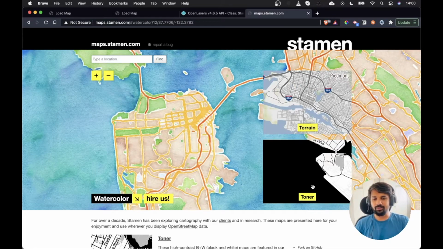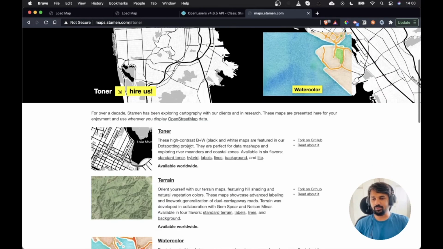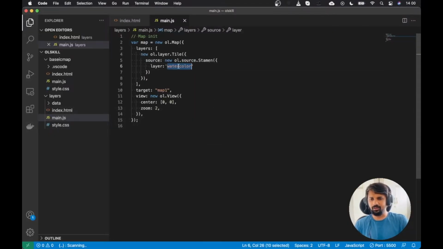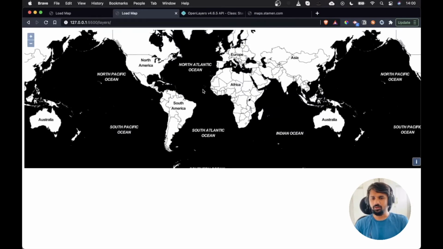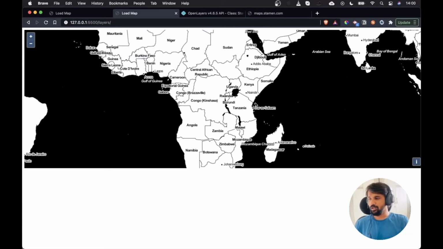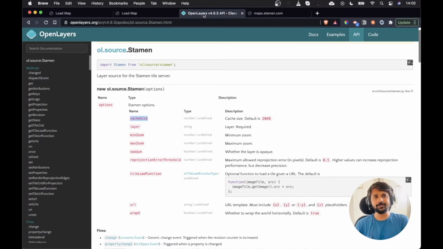I can also select the toner. If I click on toner, you can see that it looks like a black and white combination. So if I go back and change it to toner, I can load the base map in a toner format. This is fun, right? Now, what about the custom tiles? So if you want to use Esri's base map or Mapbox's base map, or let alone if you create your own base map, you can also use that in OpenLayers.